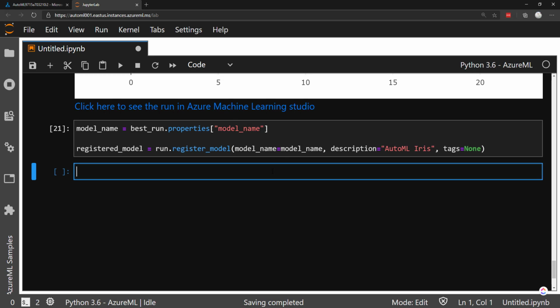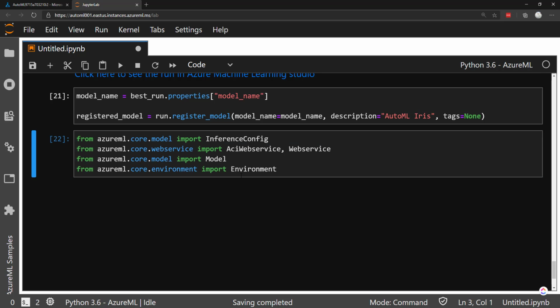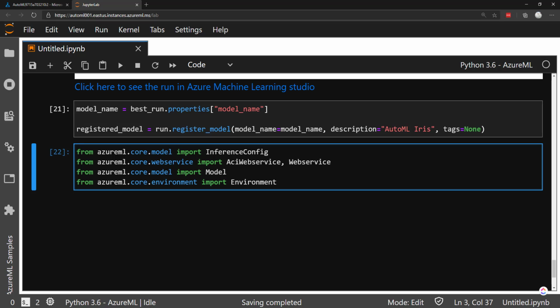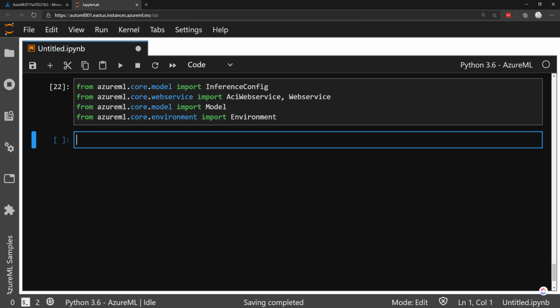So now that we have the model registered, we can deploy that registered model into an endpoint. And to do that, we need a few more imports here. I'm going to run those. So we get a few things: some web service classes, the inference config class, the model and environment classes. And we'll use those to deploy our model. So the first thing we're going to need is an inference config, and we use that inference config class that we imported.